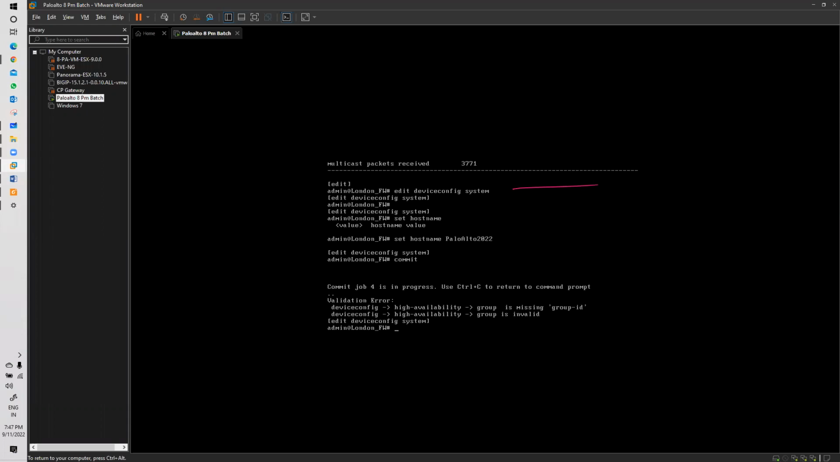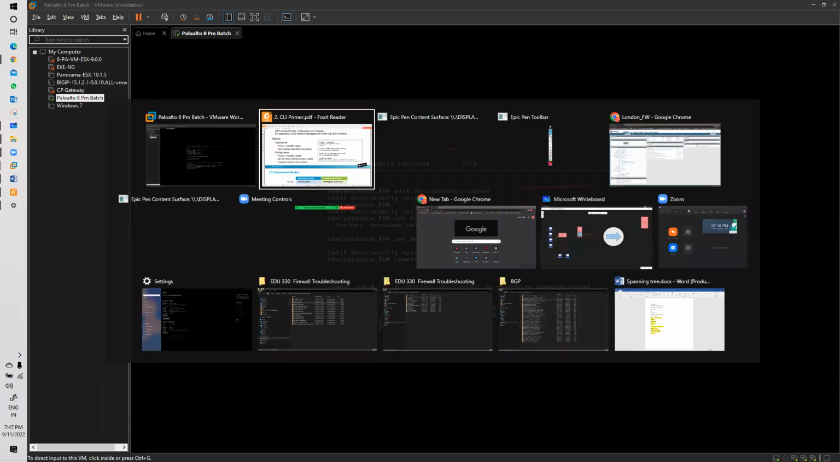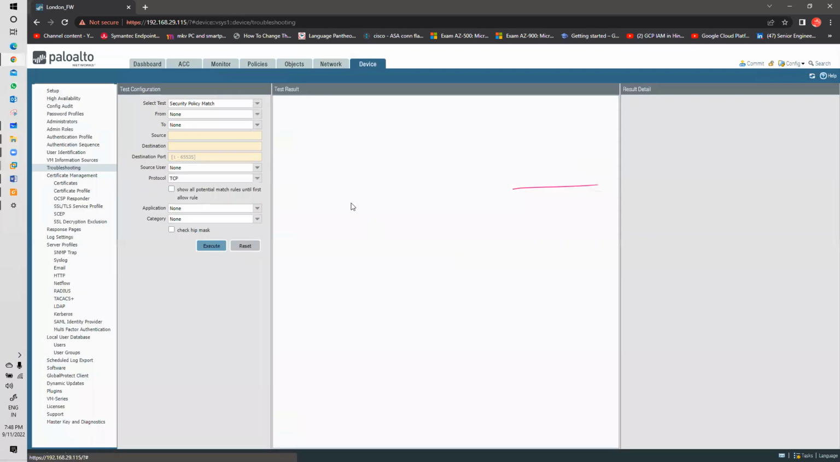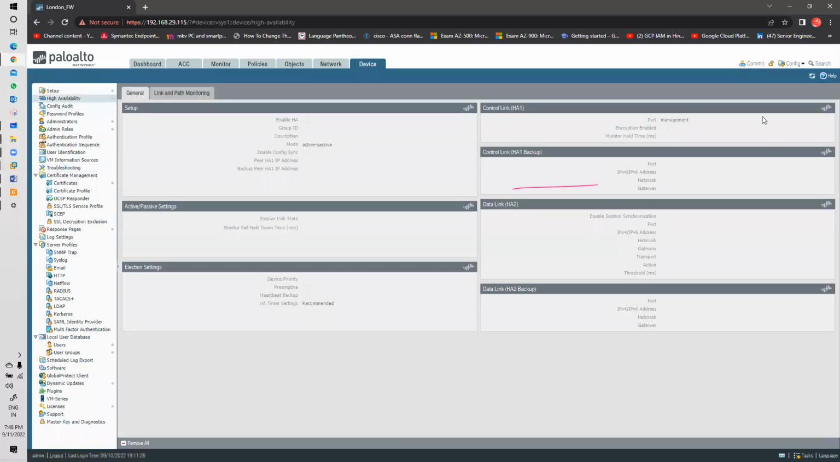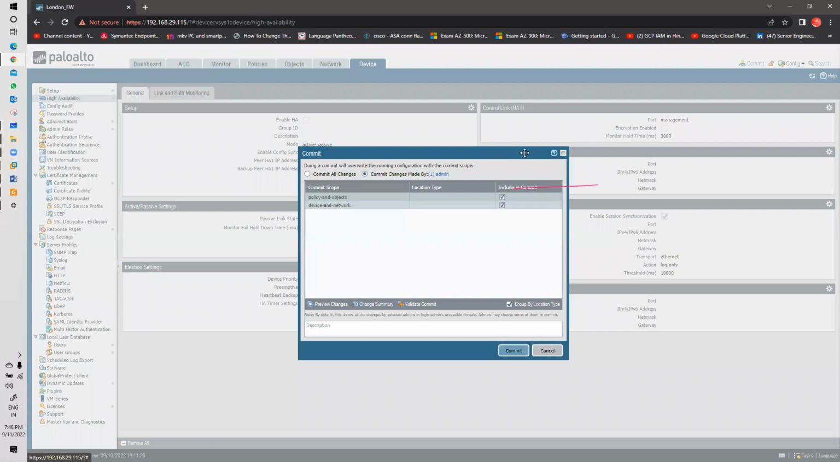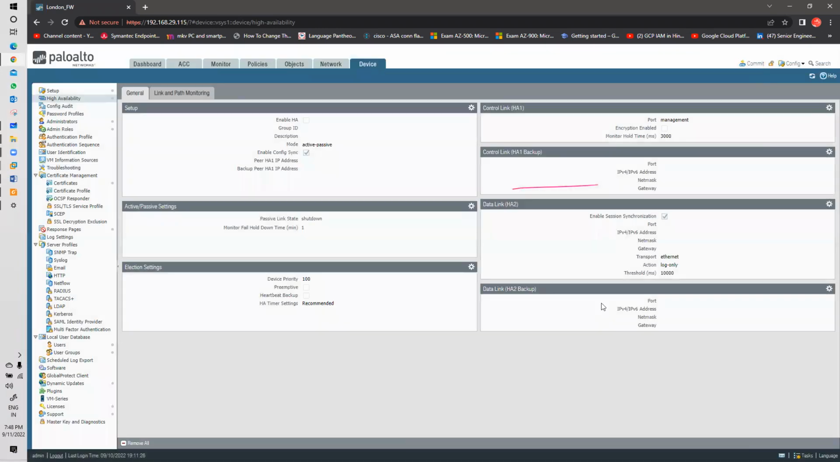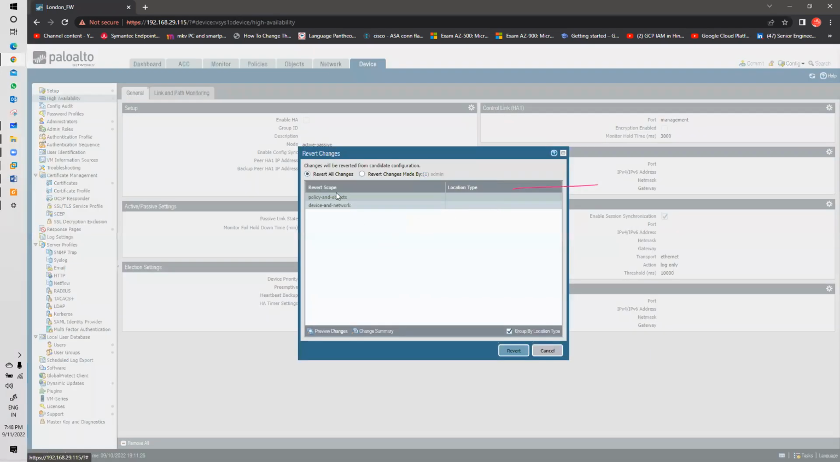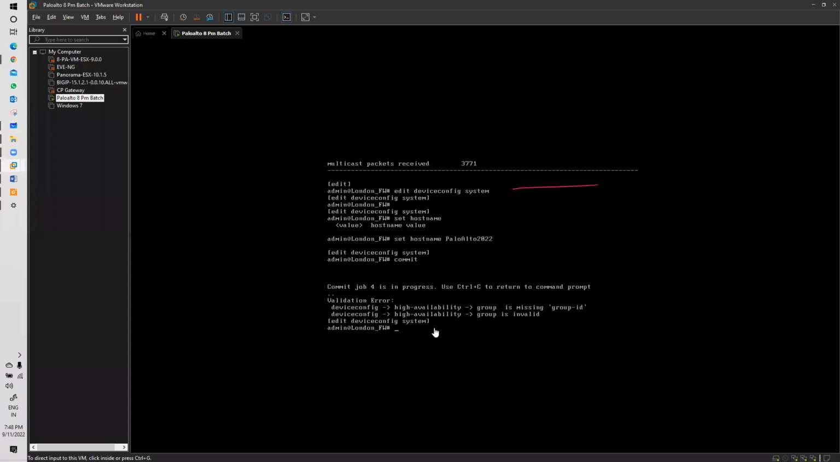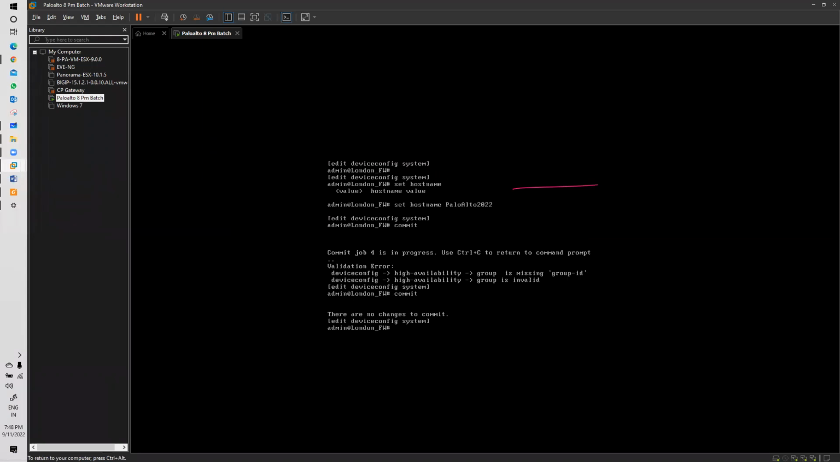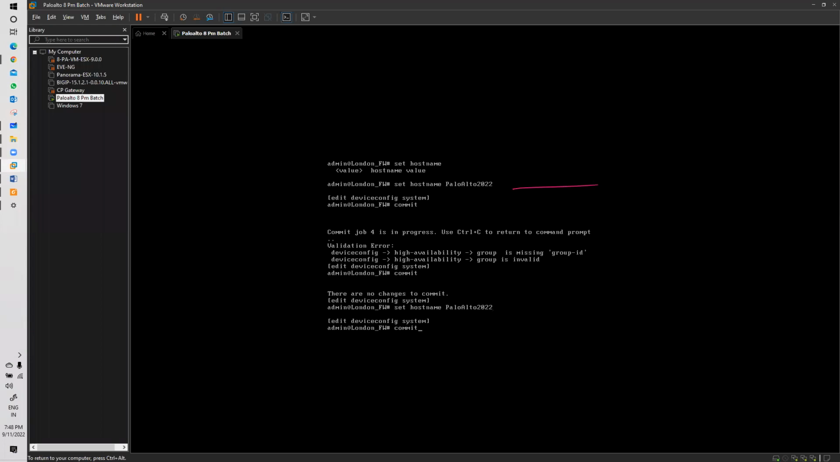Now, validation error: high availability group is missing. Okay, so there are some settings made by us. Let me change that back. Commit config revert changes, revert all changes. Okay, done. Now let's try to push this configuration again. Okay, there are no changes because we have reverted, right? So let's change the host name, then commit.